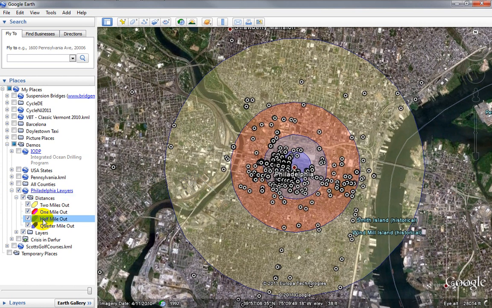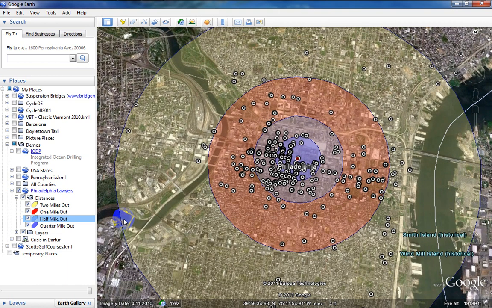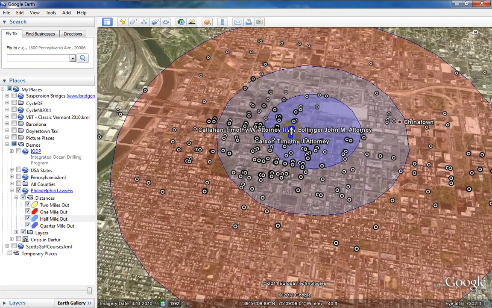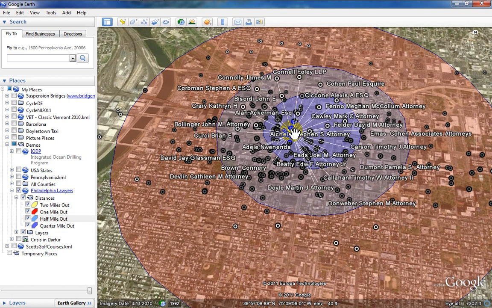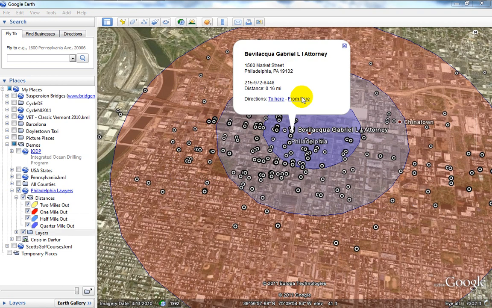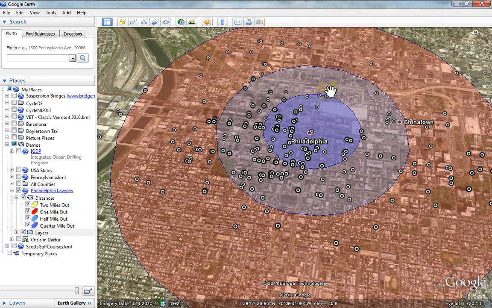So once we zoom in here to the half mile, we can then click on the data points to see who's there. This is all the law firms in a specific area and the attorneys associated with them, and then you can click on the specific dot to get the information about that data point. So we have data points, we have boundaries, and we have radiuses.